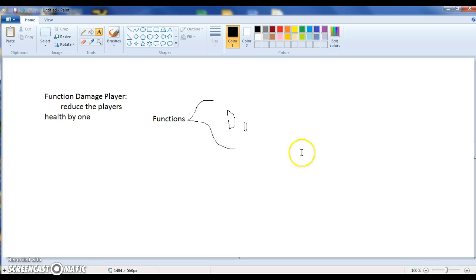You could just simplify that to a function that takes a parameter, and a parameter is simply a bit of input you give the function to do something, right? So, say the parameter is how much I need to damage the player by, and then it takes that much away from the player's health.